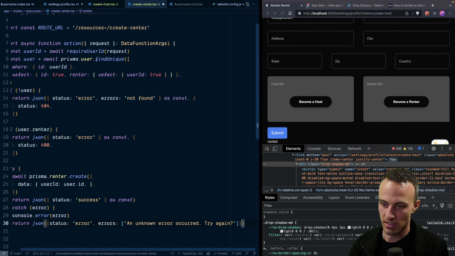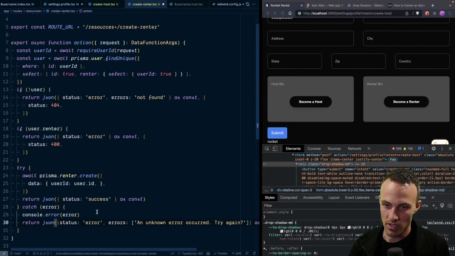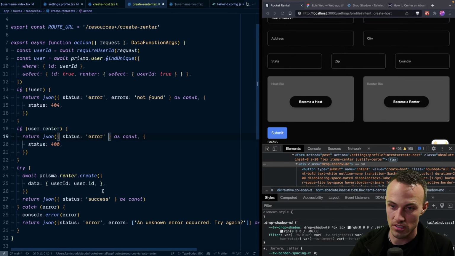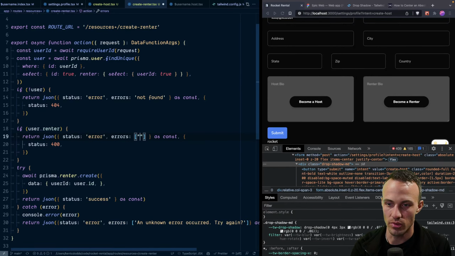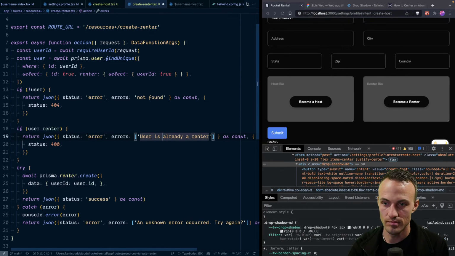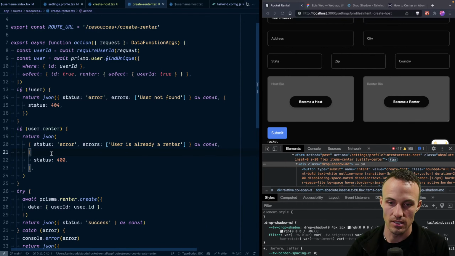We gotta add the as const thing so that this status is not just any old string, but error or success, which is really kind of annoying, but there it is, TypeScript. Errors here will be user is already a renter, and user not found. And that's it.